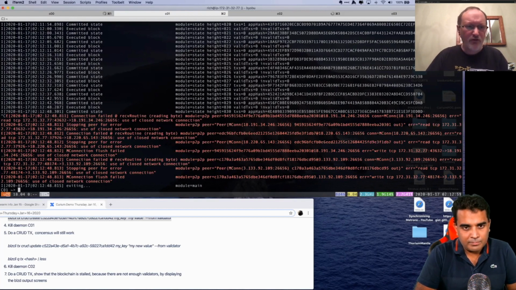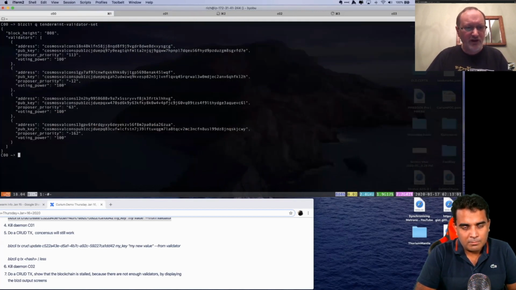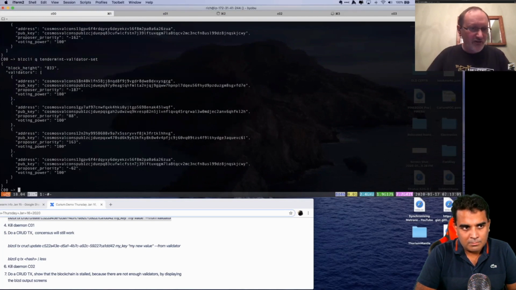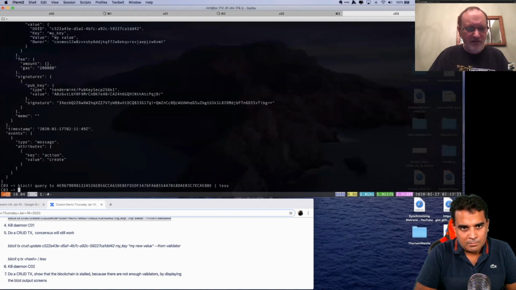So let's go over to another node here and just rerun the validator set. The consensus algorithm thinks that it's still there. I have not removed it from the set of validators. Okay. Interesting. Yeah, the node is down. It doesn't mean it's no longer a validator. That's right.